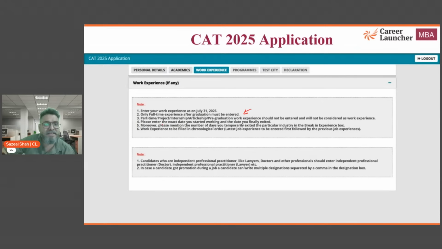Okay. Please enter the exact date you started working and the date you finally exited. So exact starting date, exact ending date. If you are still working, there will be no ending date. Okay. Moreover, please mention the number of days you temporarily exited. So exited meaning, someone was asking, I worked for 3 months.